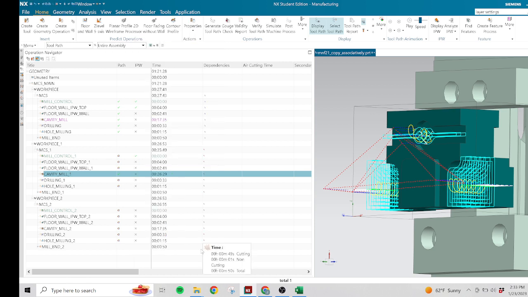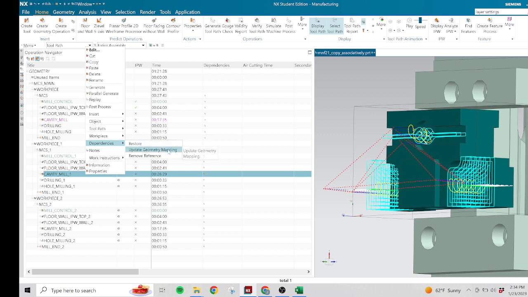You have edited the operation geometry by adding a face to the cut area, and you have edited some operation parameters. Now you will restore only the geometry back to that of the parent object without changing the operation parameters. Right click cavity mill 1 and choose dependencies, update geometry mapping.